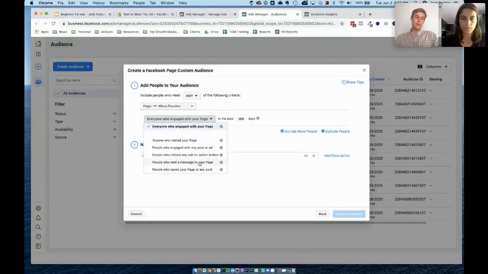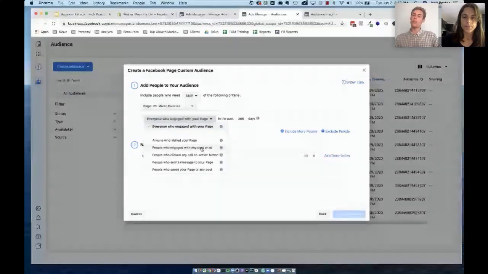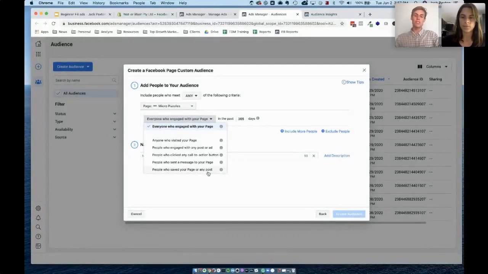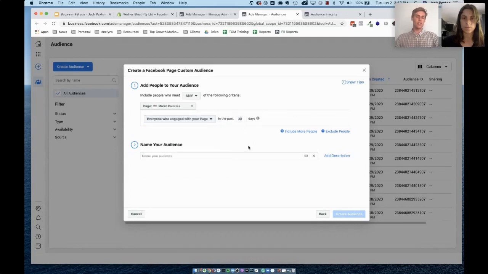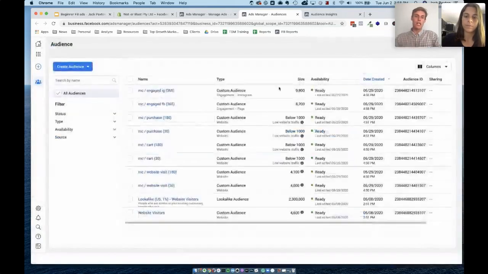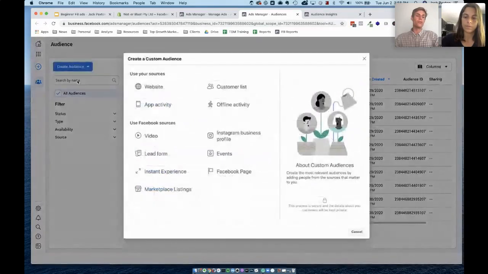I would avoid message pages because that's usually people who are looking for customer support or something like that. Visits your page is a good one, and engages with any of your page, post, or ad. Those are good ones as well. But if you're getting started, start with everything. Start with 30 days, so anybody who's engaged in the last 30 days. You can also create lifetime. So lifetime is 365 days for social engagements and 180 days for website engagements. So that's how you create, and then you just put in your name and you press create. So that's how you create one based off your Facebook page.